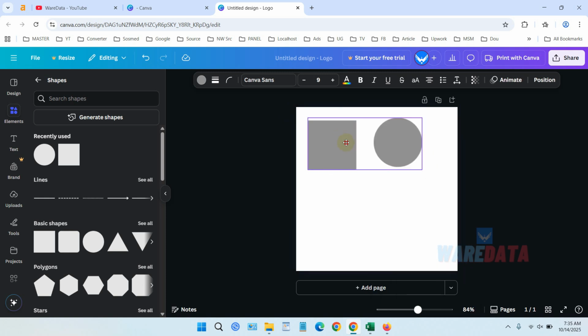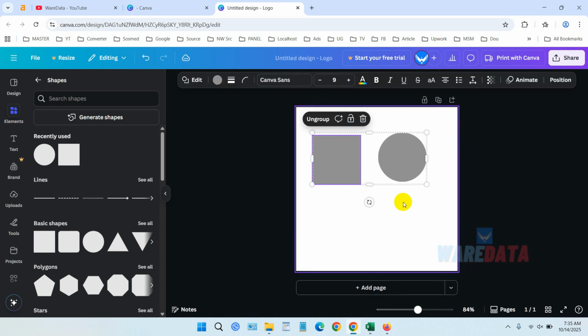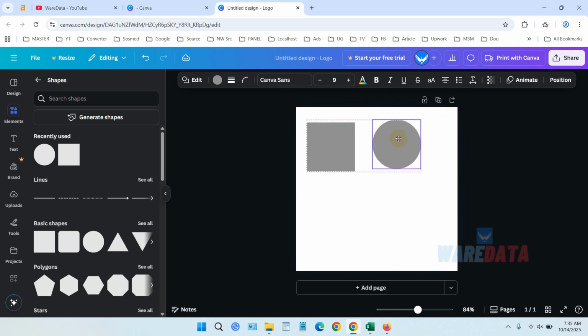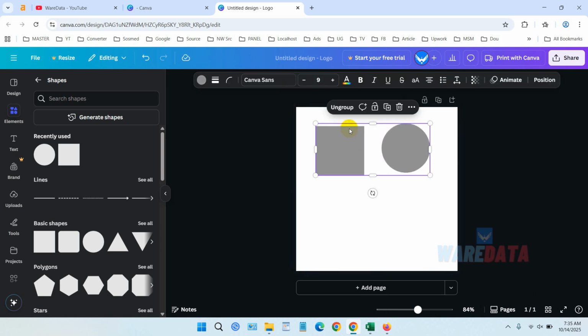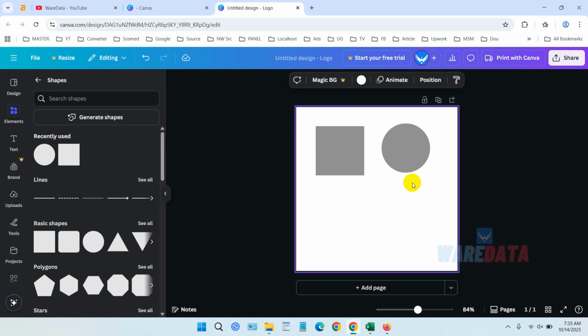Now, the shapes are grouped, so when you move one, the others will follow, like this. Okay, to ungroup, you can just click this and see the Ungroup menu here. Or for the shortcut, you can press Ctrl Shift plus G. I will press the shortcut, Ctrl Shift plus G. Now, this is ungrouped.